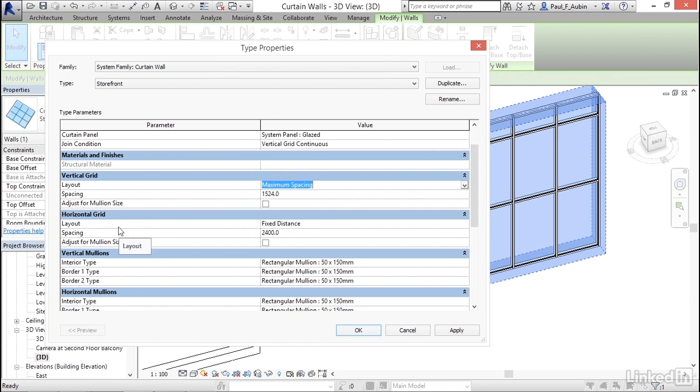Now, in the horizontal direction, you'll see that it's using a fixed distance of 2400. So that's what we witnessed when we started stretching it vertically, and we got a bay, and then another full-size bay, and then a little bit of leftover at the top. So because this is a fixed distance, anything beyond a multiple of 2400, it's going to just add the leftover at the end, okay?